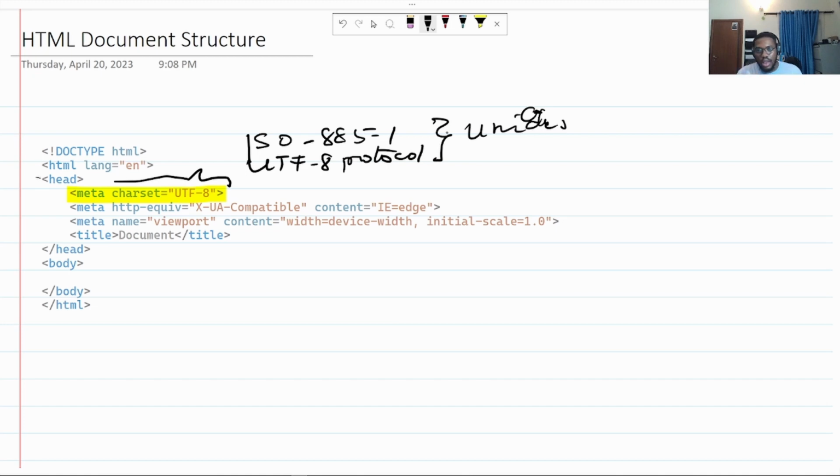So anyway, let's move on to the next one, which is one of the interesting ones to me. It is the meta http-equiv X-UA-Compatible content IE=edge. So what does this mean? This is basically telling the browser to make this page compatible with the newest version of Internet Explorer.